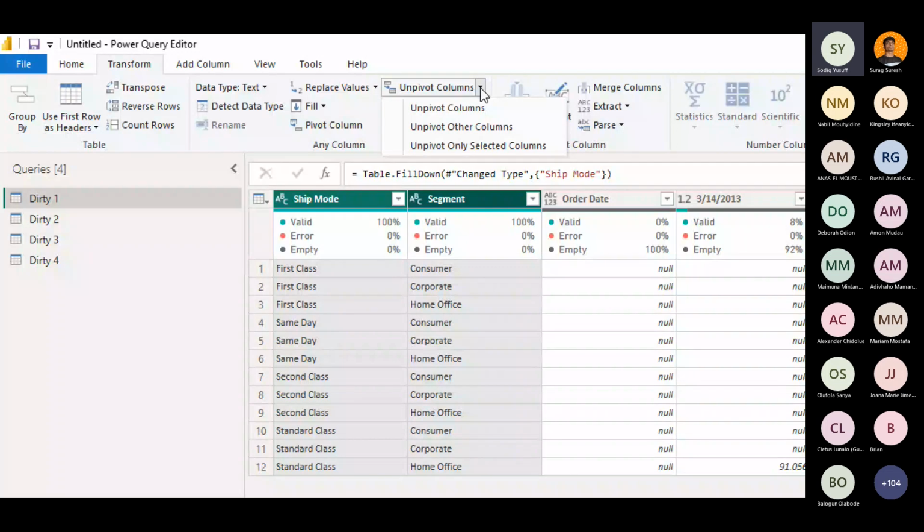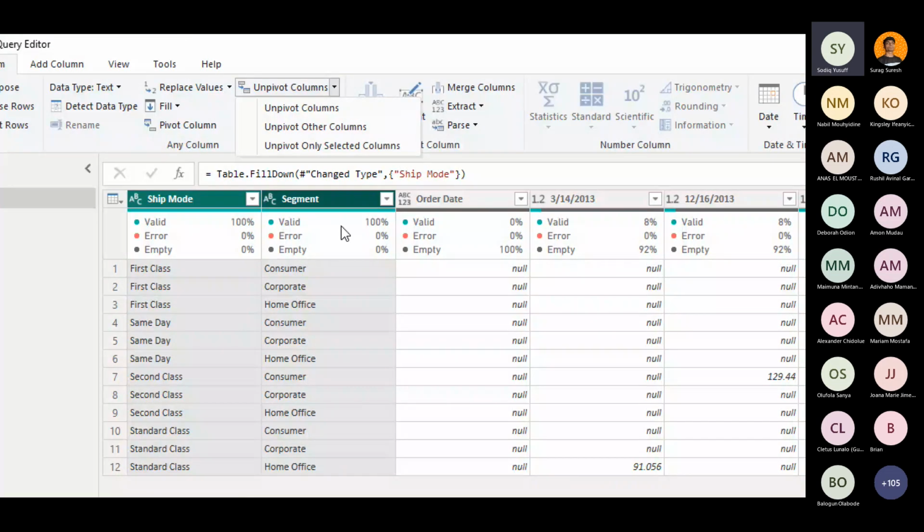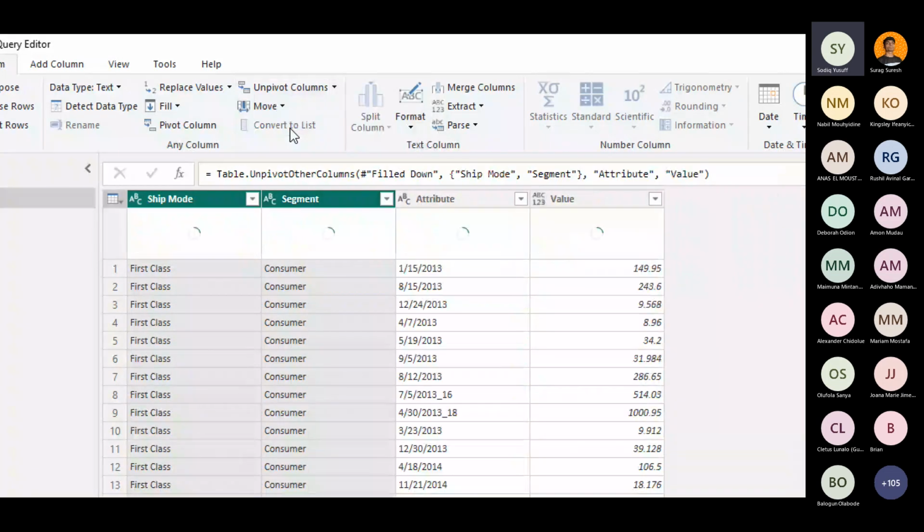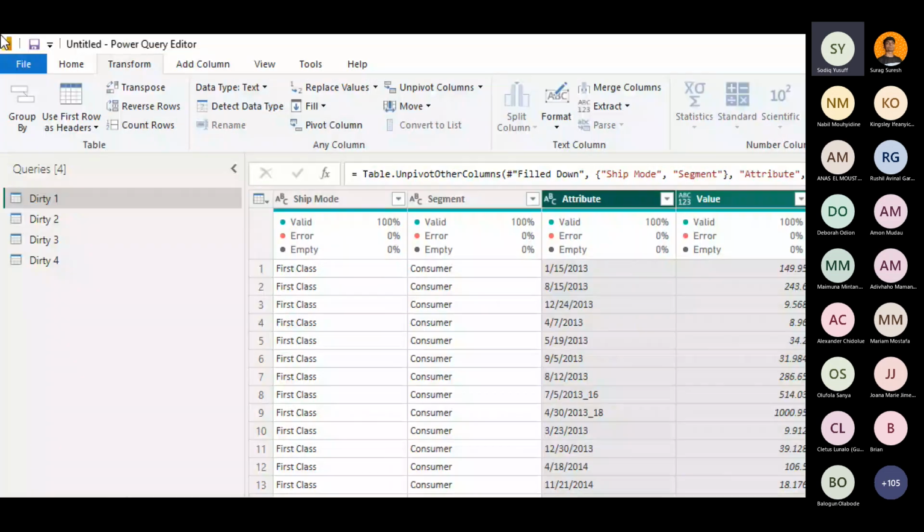So I'm going to click on unpivot other columns. Now you can see my date is now in a column. My date now has a column of its own. And also if I go to my applied steps, you can see I fill down and also unpivot other columns. Okay, now we're almost done.